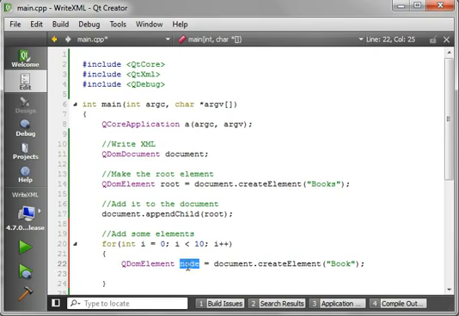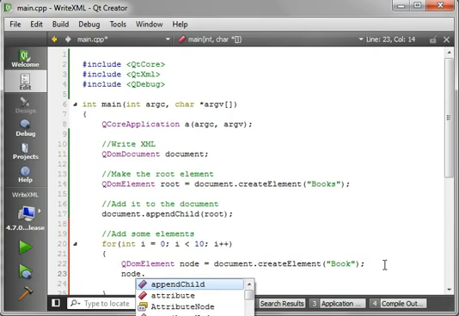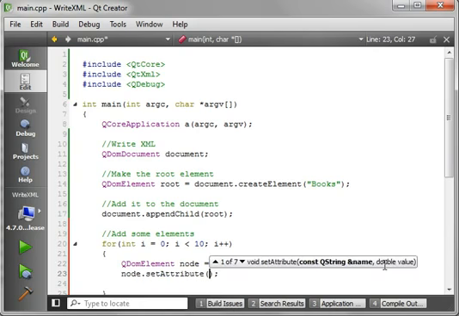Now, we have our node. What we need to do here is we're going to set attribute. Remember our discussion of what an attribute is. We're going to give it a name attribute. And we're going to say the name of this is my book, and let's give it a number here.